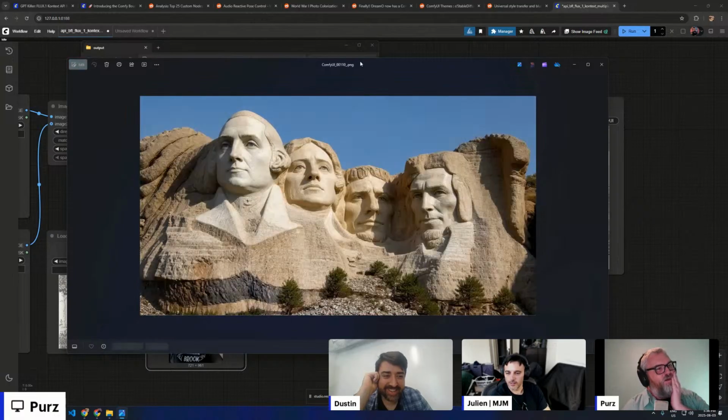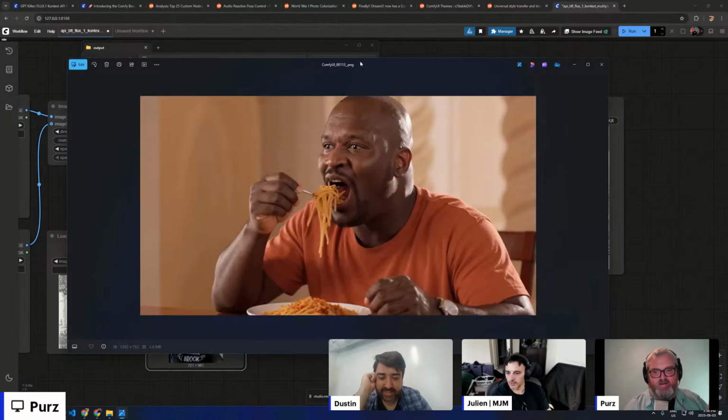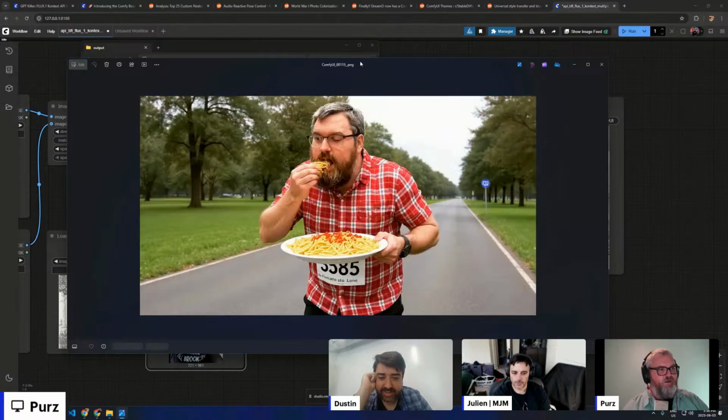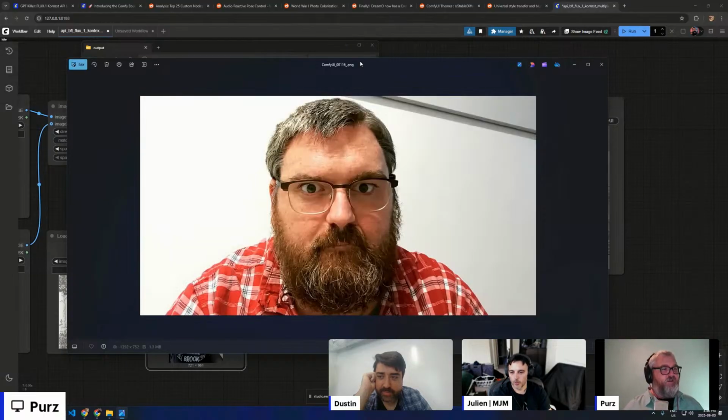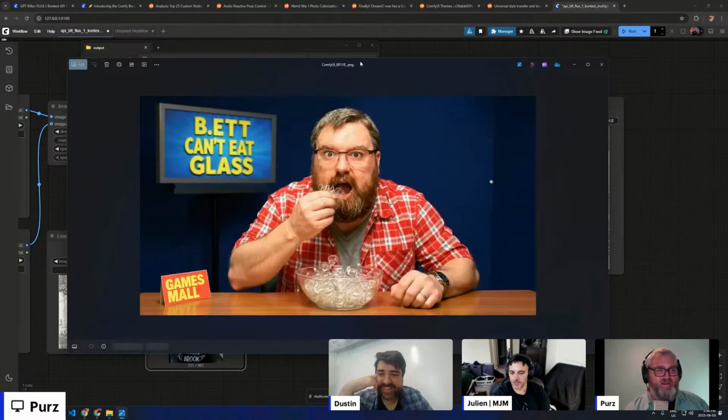I tried to put my face on Mount Rushmore. It didn't work out. Volcano didn't work. I was able to eat spaghetti. I got Shaq to eat spaghetti. Shaq ate spaghetti during a marathon. I ate spaghetti during a marathon. Blinking. Trying to get really sad. Look how hard it goes with the worry lines up here. It's just like, oh gosh.